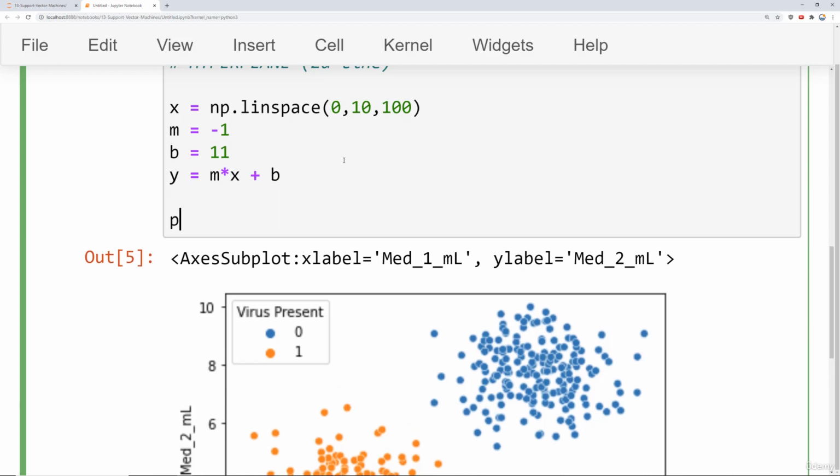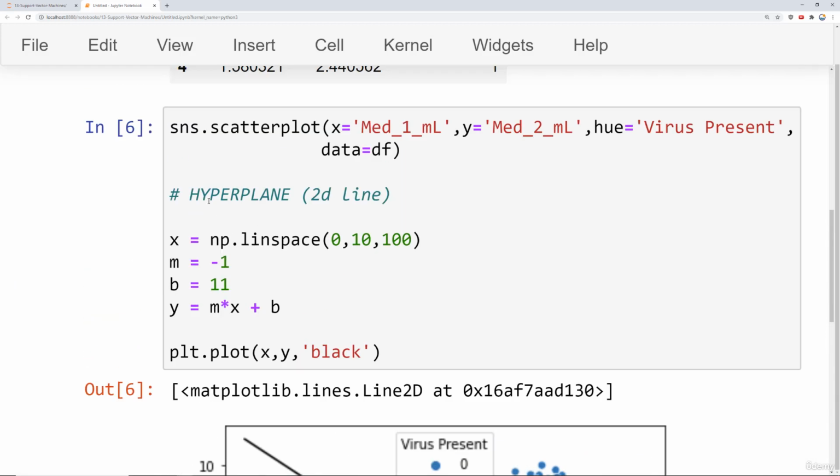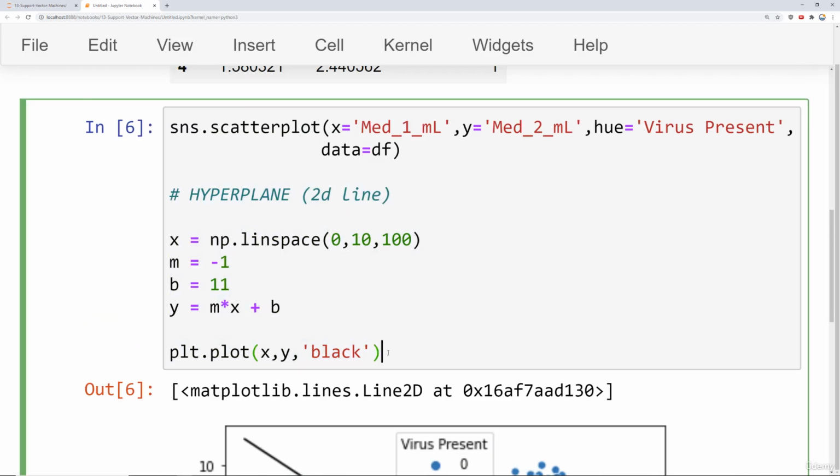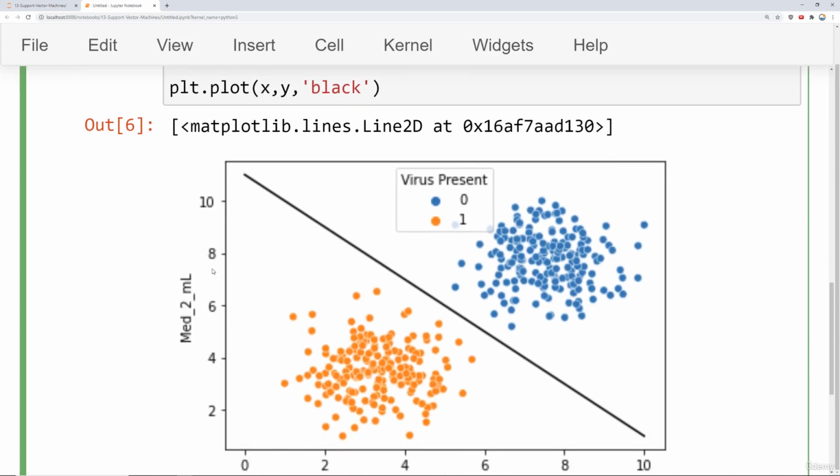Then I can say plt.plot, and I'm going to plot x versus y, these x points versus the equation y equals mx plus b, essentially plotting a straight line, and I will have the color for that line be black. I run this, and if I put this all in the same cell and just say plt.plot right after this scatter plot with all this defined, I should now be able to explore this separating hyperplane.